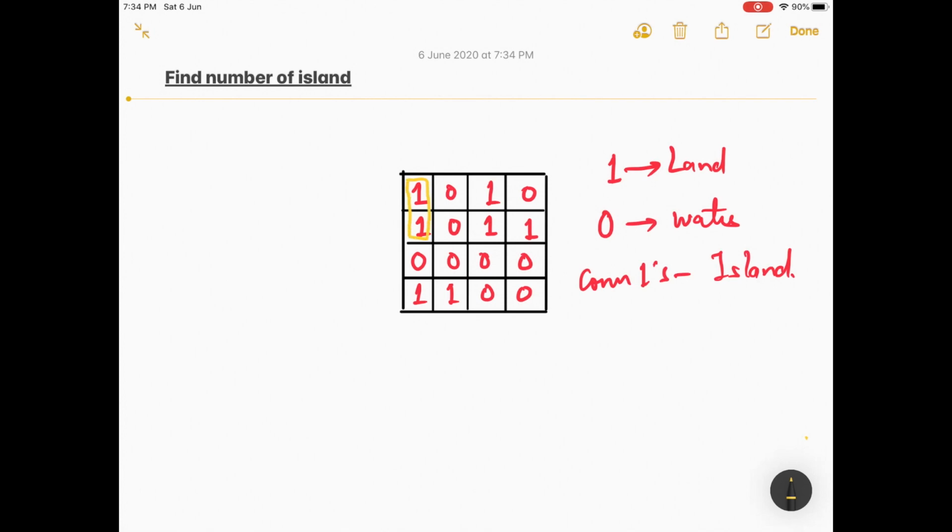So these two are together, these three are together, so this forms one island, this is my second island, and if you see here, this is my third island. So all the connected ones are actually the island. Then the problem statement is to find the number of islands. In this case your answer should be 3.